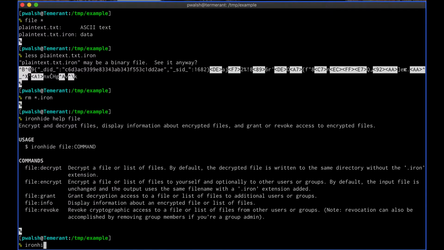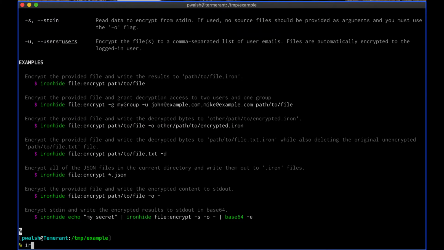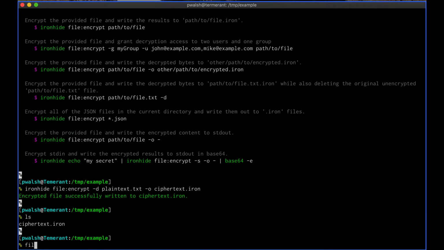So if you're doing this more normally, you'd probably want to delete that plain text input. In this case, we'll say file:encrypt -d to delete the source if it's successful, plaintext, and then we'll specify a new output so it's not confusing, ciphertext.iron. So that's just a data file.